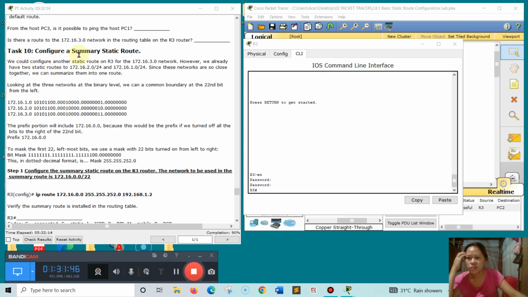Task number 10. Configure summary static route. We could configure another static route on R3 for the 172.16.3.0 network. However, we already have two static routes to 172.16.1.0/24 and 172.16.2.0/24. Since the networks are so close together, we can summarize them into one route. Looking at the three networks at the binary level, we find a common boundary of 22 bits from the left.